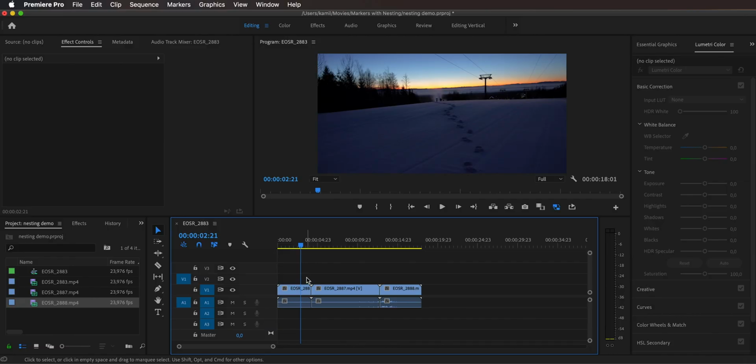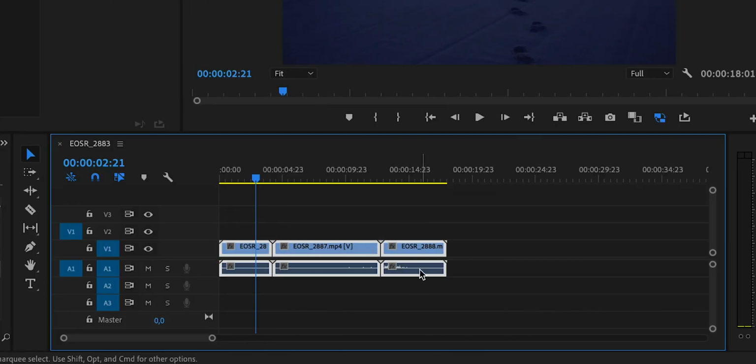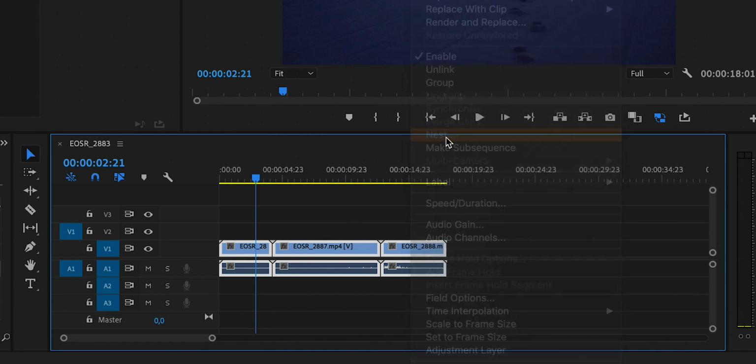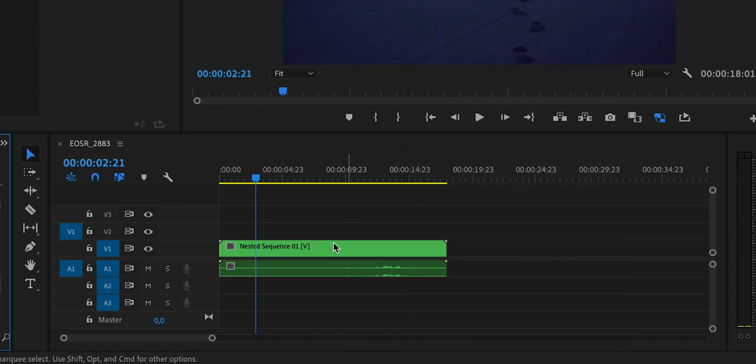So let's nest those clips into one nested sequence. So select them all, right click and nest. And right now we have all of those clips inside this nested sequence. And why would you even want to do that? Well, the possibilities with nested sequences are endless.